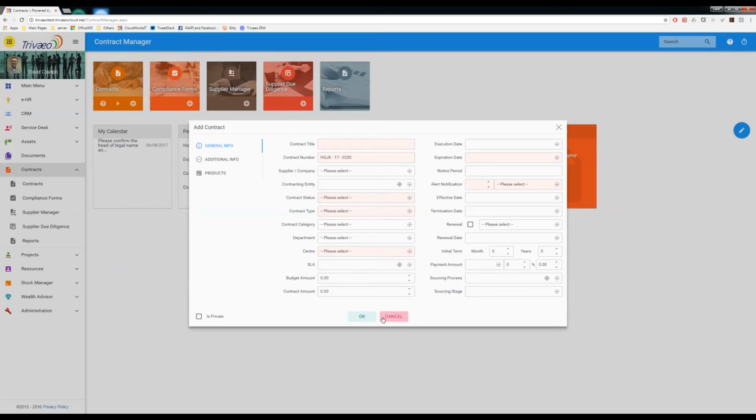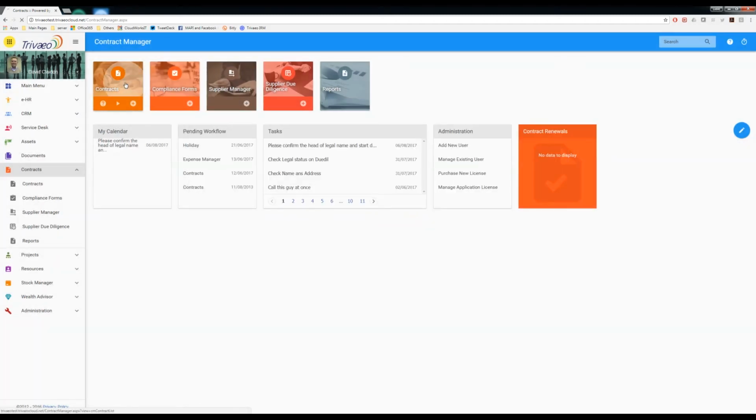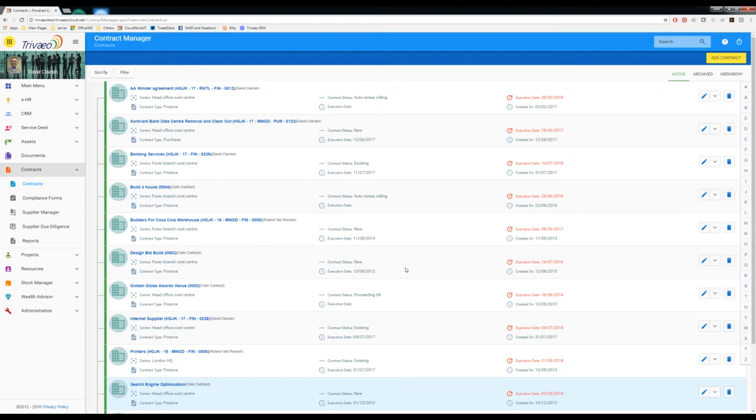I'm not going to submit this one here for the purposes of demo. I will open an existing one and show you what happens once you've submitted a contract. So you complete that form, you hit OK, and the contract will appear here in your active list. They are sorted by however you've got this sorted. It could be by dates, or it could be, as you can see, by the contract name. So I'm just going to pick the first one here as an example.